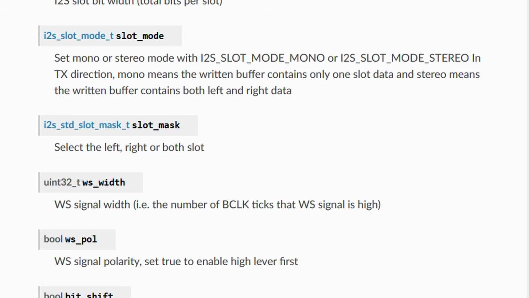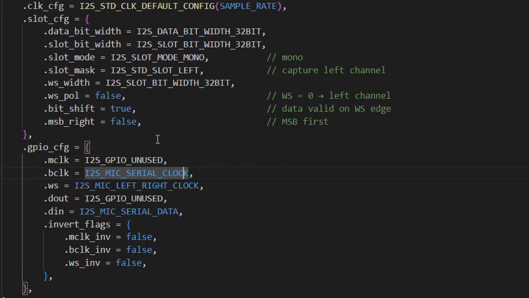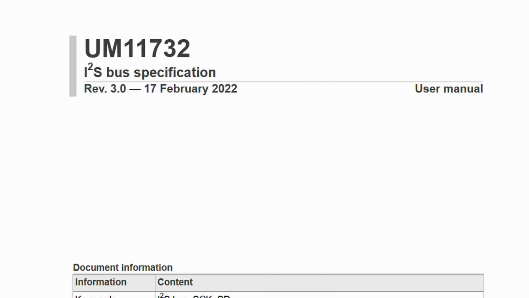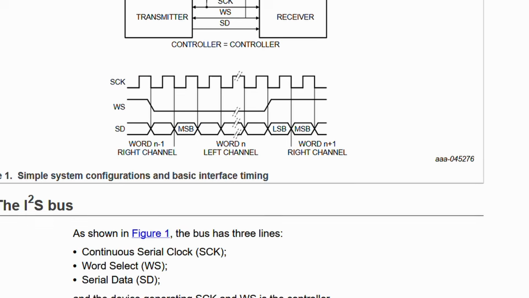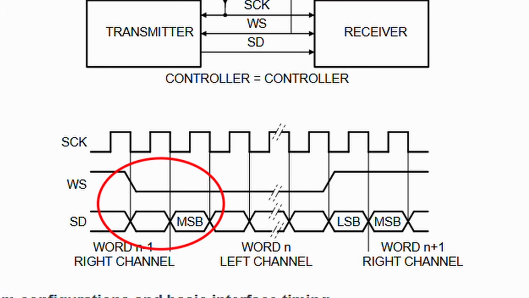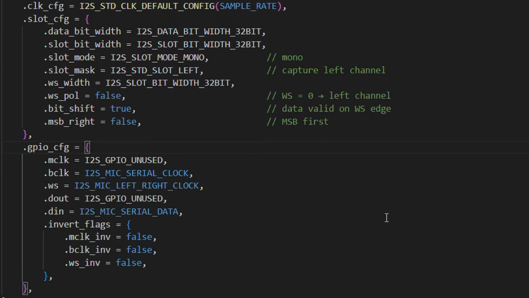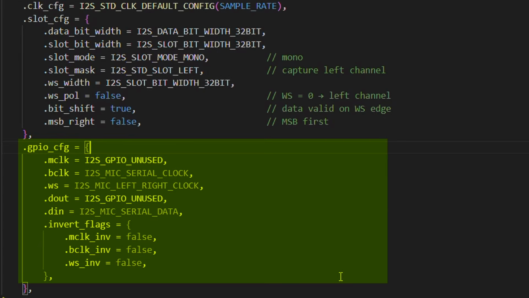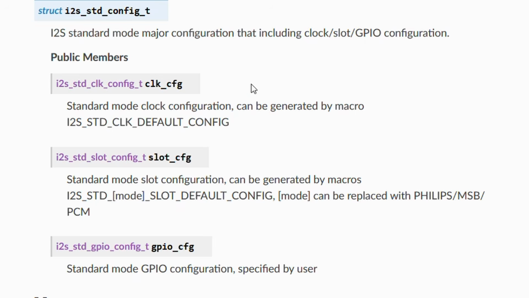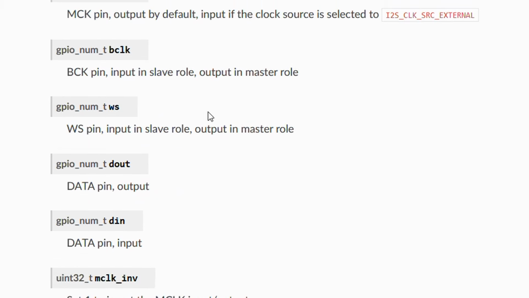As discussed in the previous video, the WS signal changes one clock cycle before the MSB of the serial data. This behavior corresponds to Philips I2S mode, and we enable that by setting bit shift to true. Finally, we configure the GPIO pin structure where we assign BCLK, WS, and DIN pins of the ESP32 I2S peripheral.